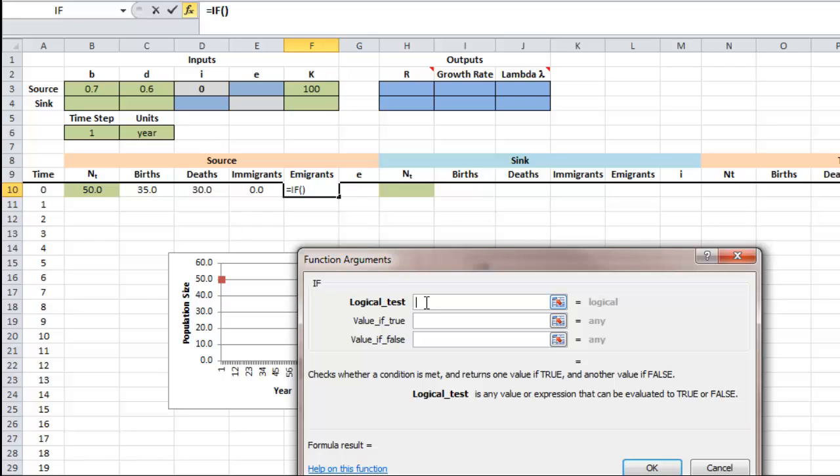So our logical test is going to be whether or not the number of individuals plus the births minus the deaths plus the immigrants is less than the carrying capacity. So we'll enter that in. B10 plus the births, C10, minus the deaths, D10, plus the immigrants, and we're asking, is that less than or equal to the carrying capacity? And you can see that Excel is returning the word TRUE.